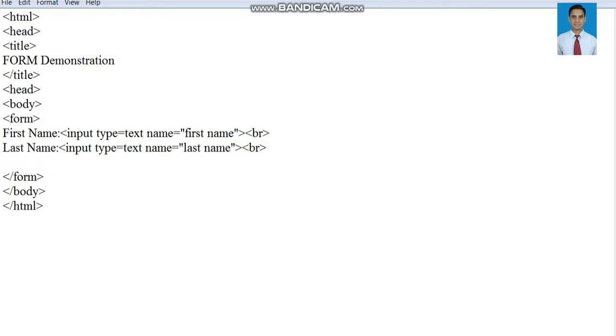And in the last, we will have a submit. We want to submit this data. So right now the value of type will be submit. Submit is used for submitting the data. Let us take its name as submit. We will save it and let us run this and see how this form looks.